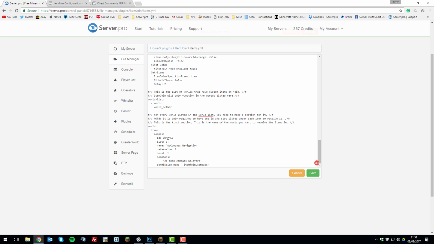The slot, that's just a slot which appears in the inventory. So when they first join the server, this will appear in the very first box, which is classed as 0. After that, there's the name of the item. So when you hover over the item, this is the name that the item will be given, which is compass navigation, in the colour &B, which I believe is a light blue. And then below that is data value, which you don't need to edit. Count, again, you don't need to edit.